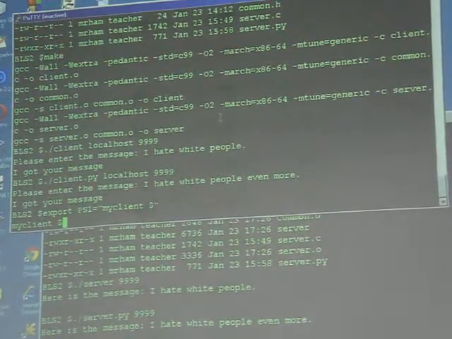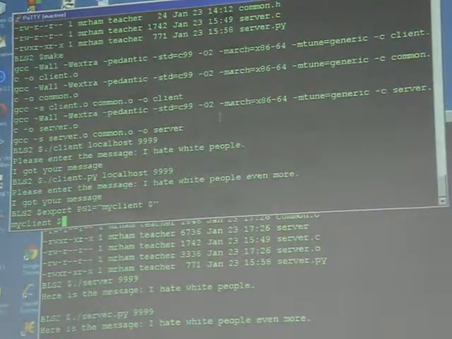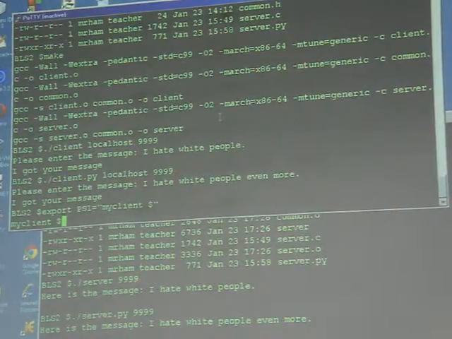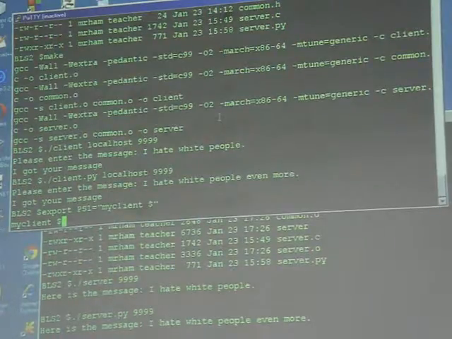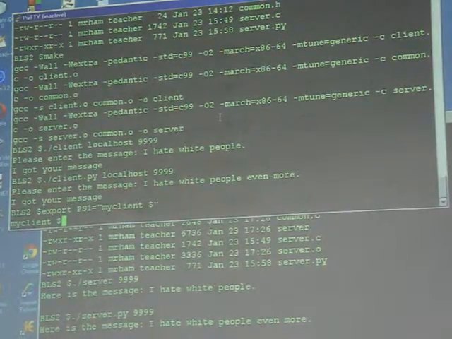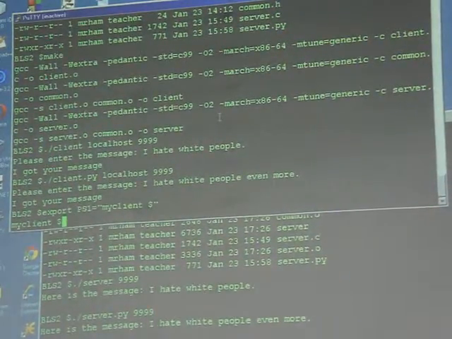You can log in again. Okay? Now, try to export. You see up there? Export PS1. Okay? You make one in the client, one in the server. Okay?